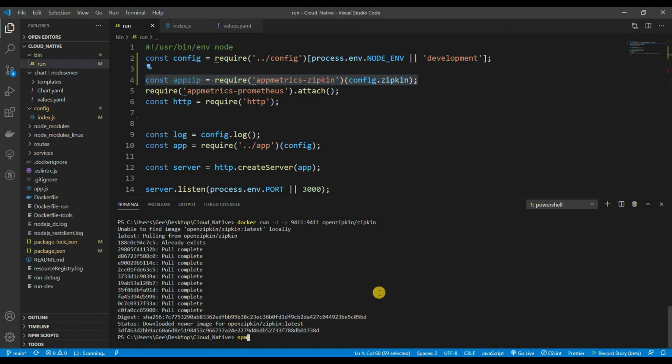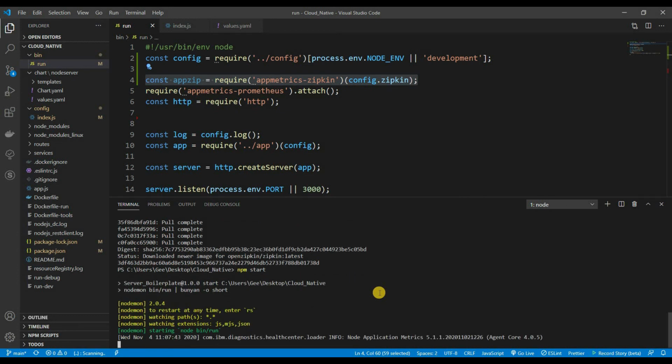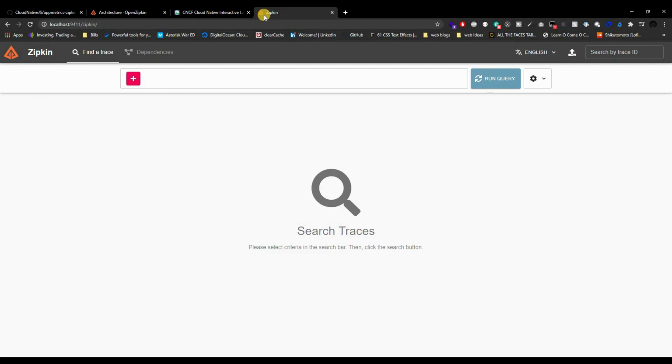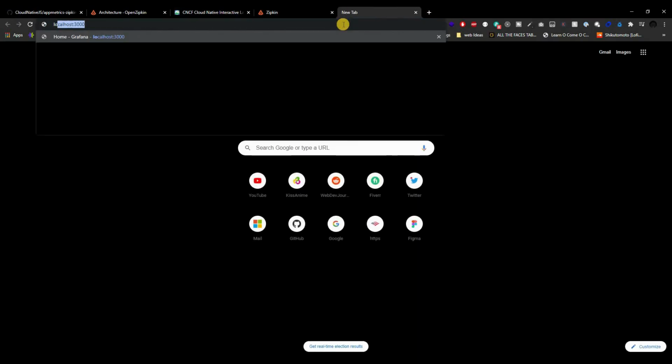So npm start. All right, our application is running. We don't have any errors, which is a good thing. So let's go over here and actually go to localhost 3000 now. And we're going to make several requests. We're going to go to /user. We're going to go to /to-do. And that's it. I'm not going to make that many requests, right?